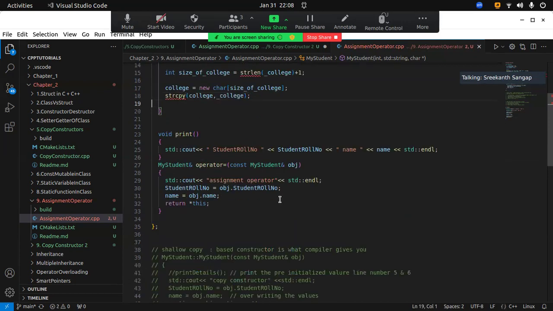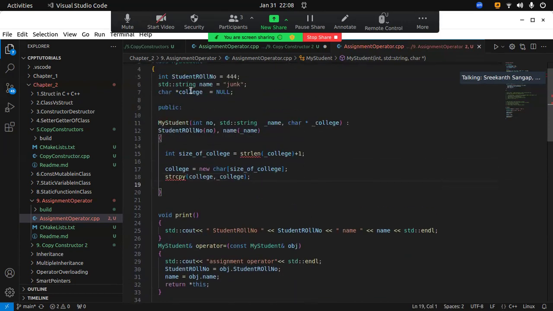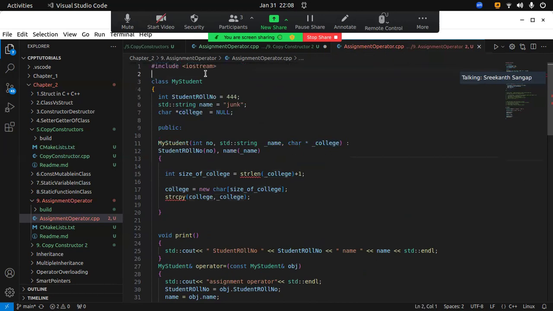Why did I put that underscore one? It's a name. Look, it's college. I don't want to have the same, it's just a different name. Okay. If the variable name is different, that's all. Let's see. Okay.